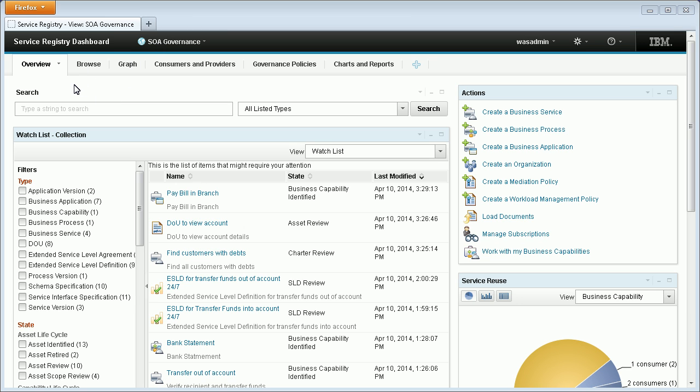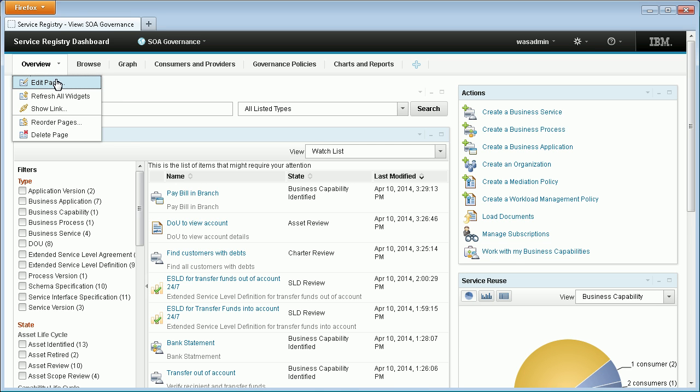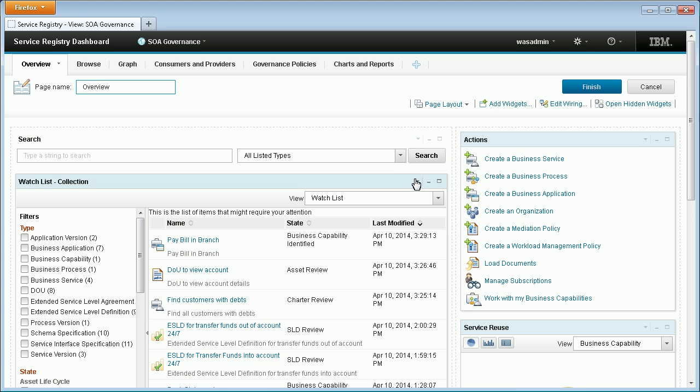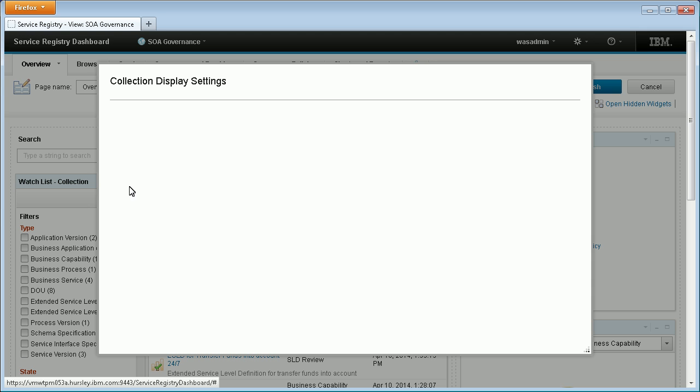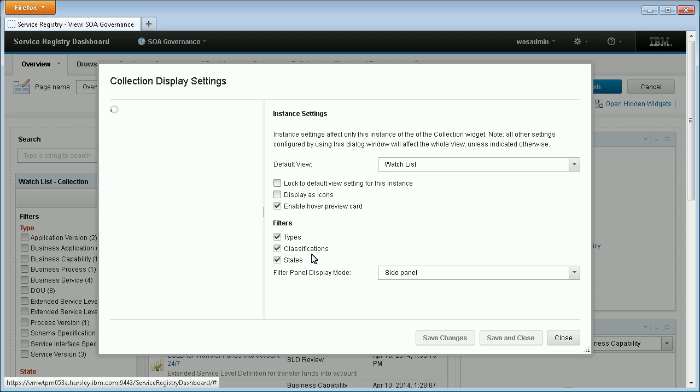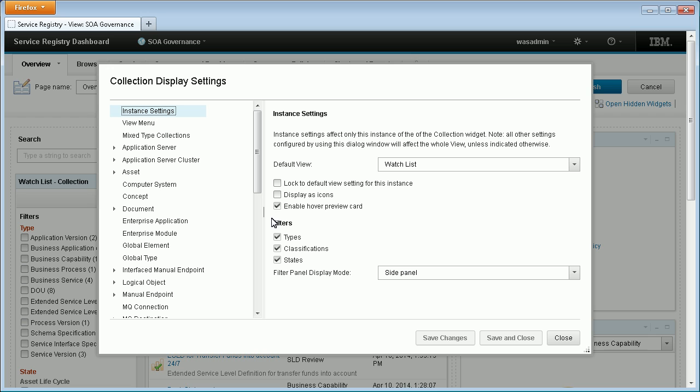In order to show some of the customizable filter options, I'm going to go ahead and enter edit mode and then select the edit settings for this collection widget. Now, as you can see, there's several filter options available, including 3 different filter categories and 2 different filter display modes. Now we can go ahead and select any combination of the 3 categories, but for the time being we'll leave things as they are and I'll come back to those later.